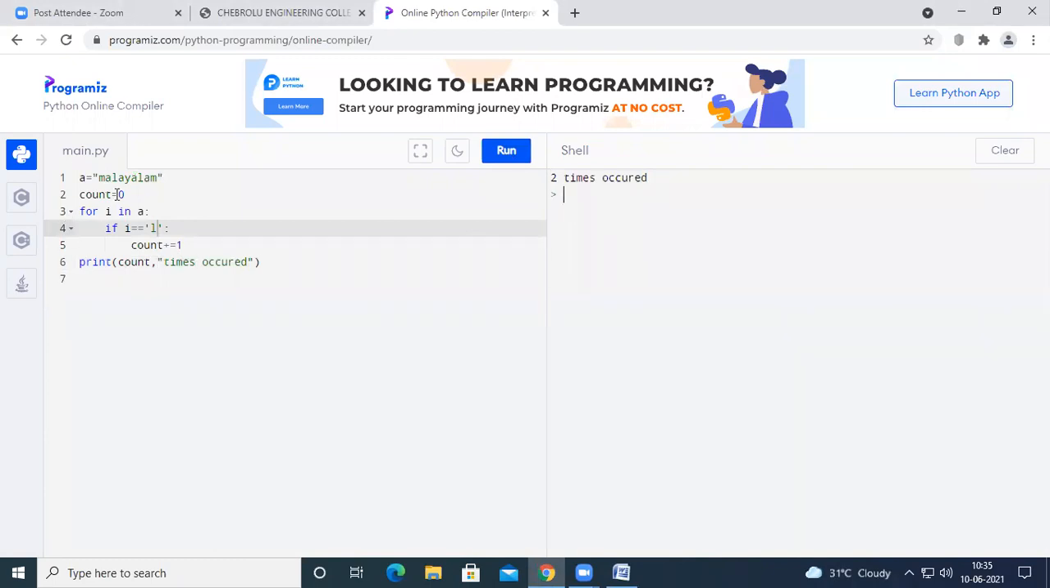So in Malayalam, L has occurred 2 times, and you can find any other character, Y, and if you run the code, 1 time occurred. Okay, this is how we can find the given character inside a string.